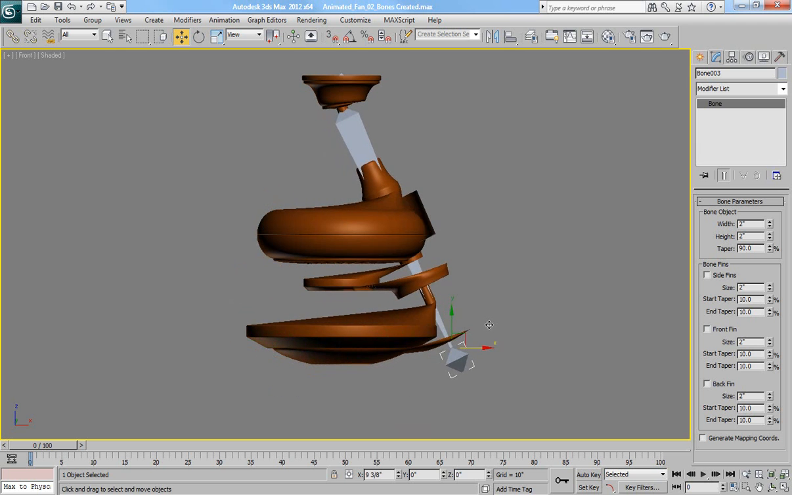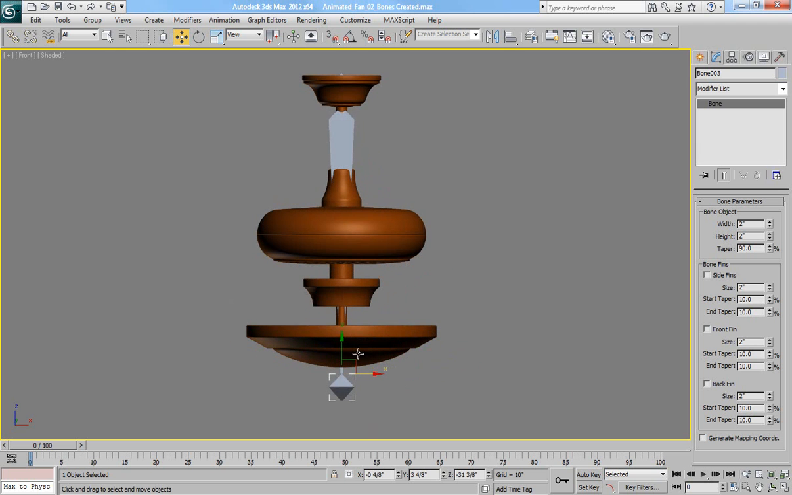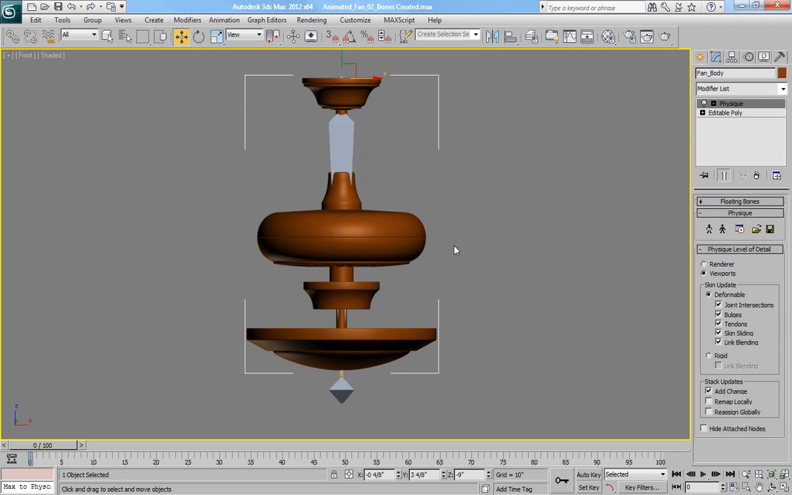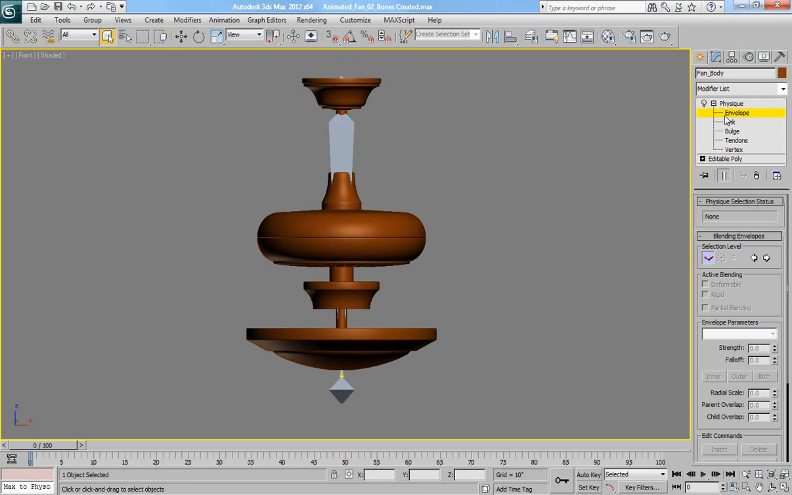It's just that we need to adjust the settings of physique modifier so that more vertices are attached to bone number 2 and fewer vertices are deformed at the joint between bone number 1 and bone number 2. All of that can be adjusted at the envelope subobject mode of physique modifier.